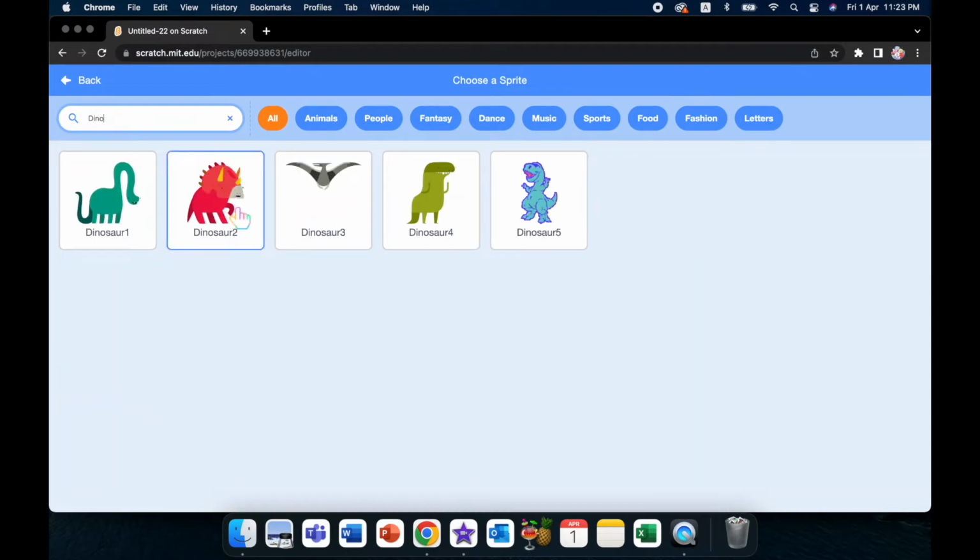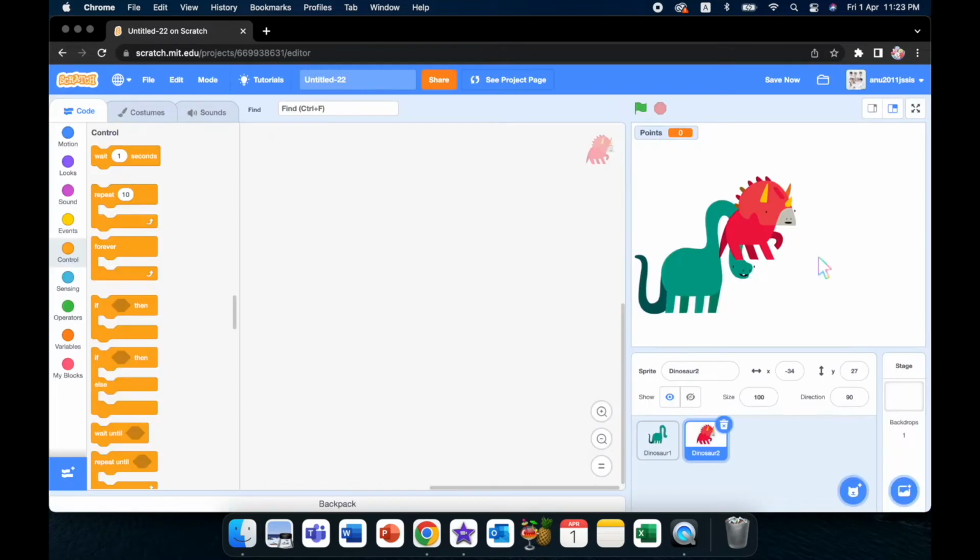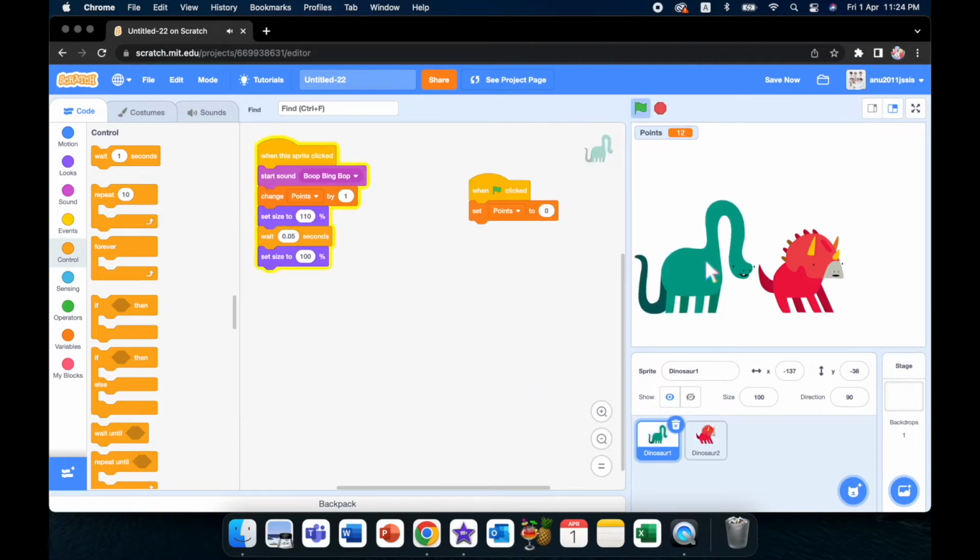Then I'm gonna click the dinosaur 2. There, much better. Okay, so in clicker games, how it works is, after you get a certain amount of points from the first item that you originally get, you have to get a certain amount of points for the next item to be unlocked, which is this dinosaur.